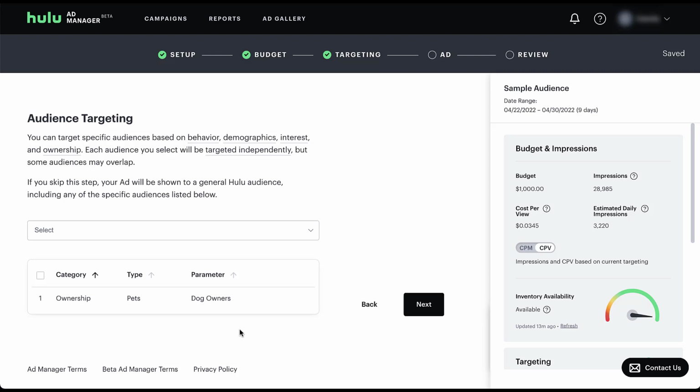If you're creating your campaign and you decide that you don't want to have some sort of targeting on here, all you have to do is hover over it and click the trash can and it'll go away.